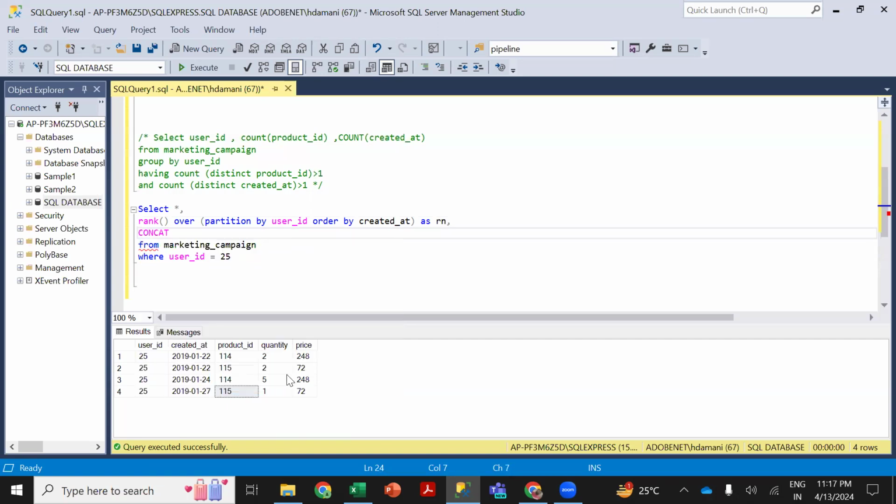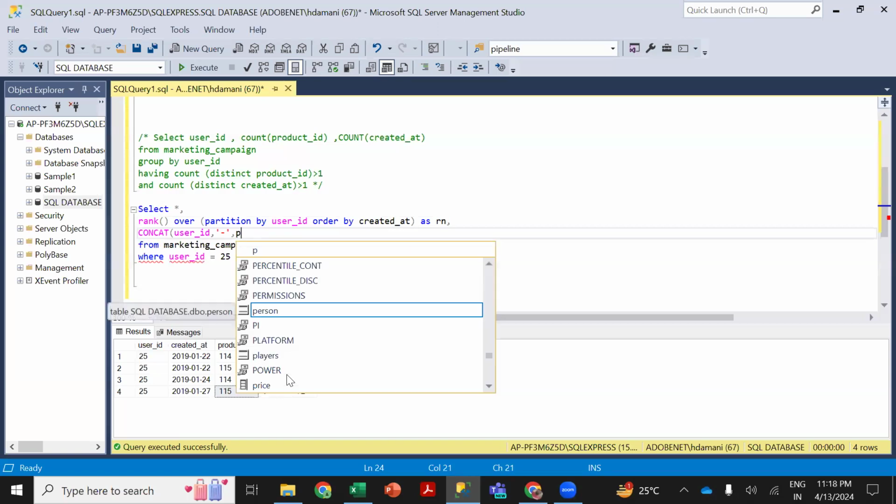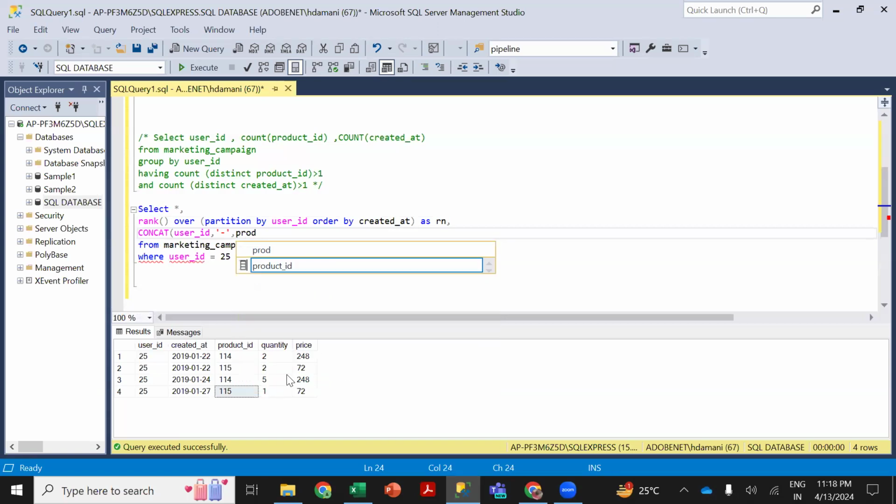So for the combination, I'm using concat. Concat of what? User ID, right? I will use a hyphen over here. And apart from this, I will use product ID as well, right? So these two columns I will use to create a key over here, and I will give the alias as user product. Okay.